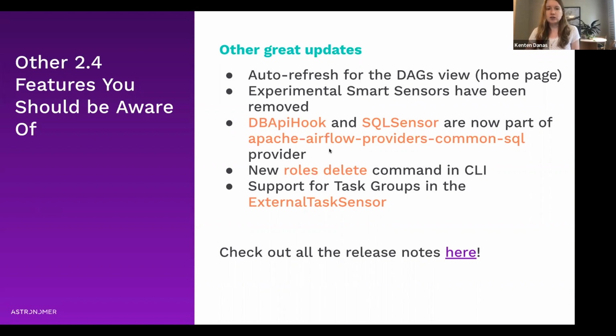Another note on things moving around. The DB API hook and SQL sensor are now part of the common SQL provider. This is probably only relevant for folks who have custom hooks or operators built off of these things. Well, I should say that's for the hook. If you're using the SQL sensor, you will now have to install this provider, but that will hopefully come with improved updates to those packages over time, now that they're part of that provider.